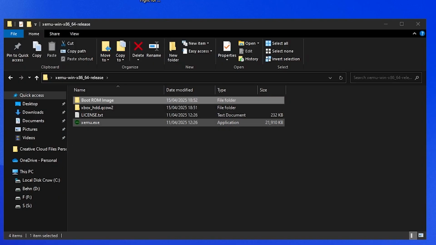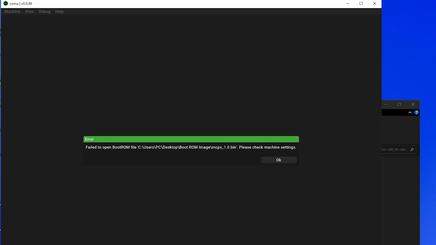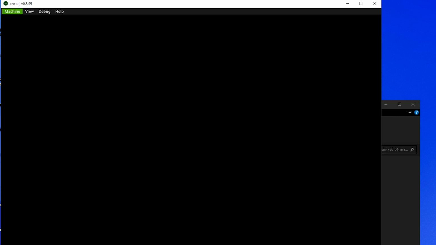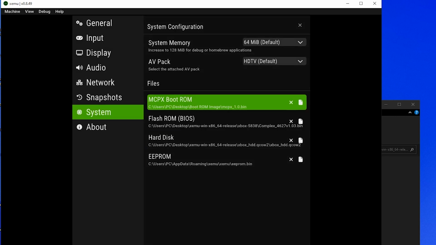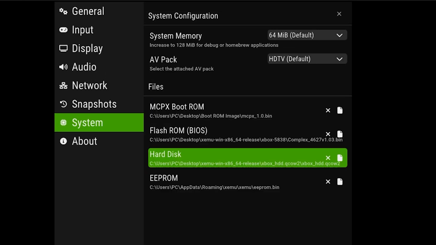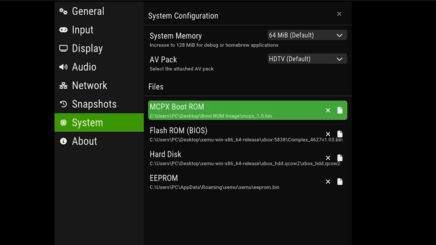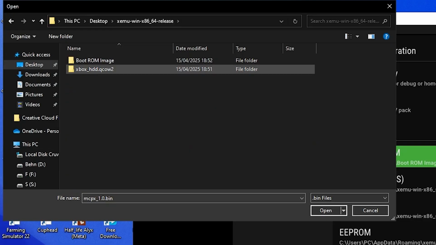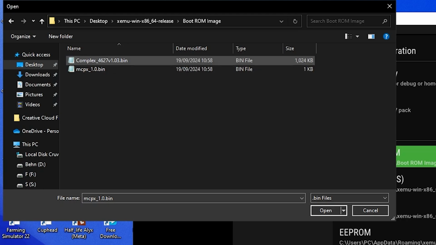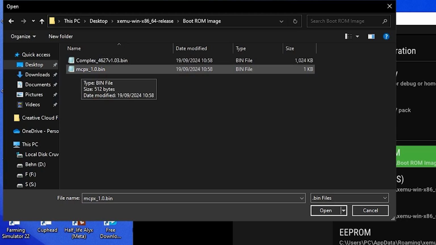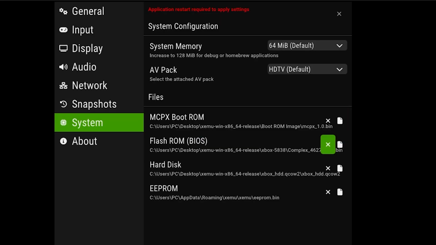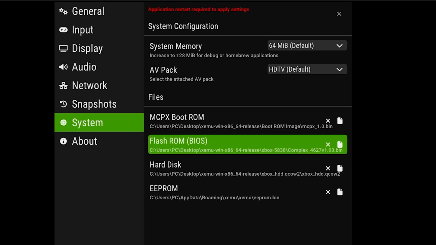Now what we want to do is actually set up the XEMU app. If we just launch it, it will tell you to set up the machine settings. So we go in here, go to machine, go to settings, and we're going to have to set these files up. These are the files that we've just downloaded. For this one, you want to go in here, find the XEMU folder, go into boot ROM image, and select the MCPX 1.0. It's going to say this at the top, just ignore that for now.